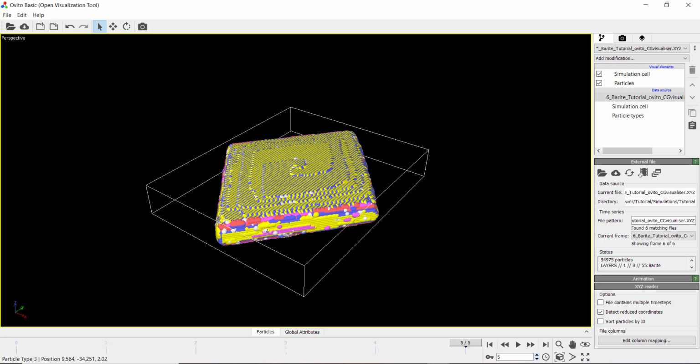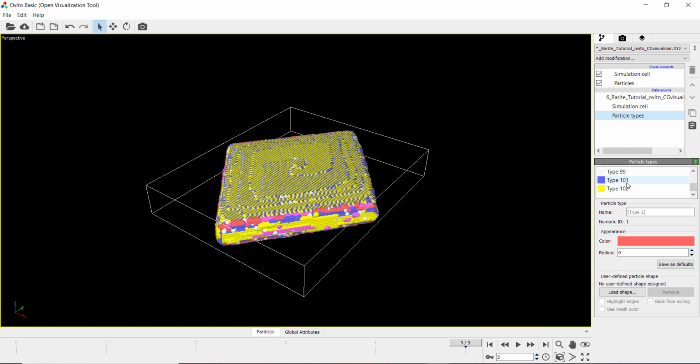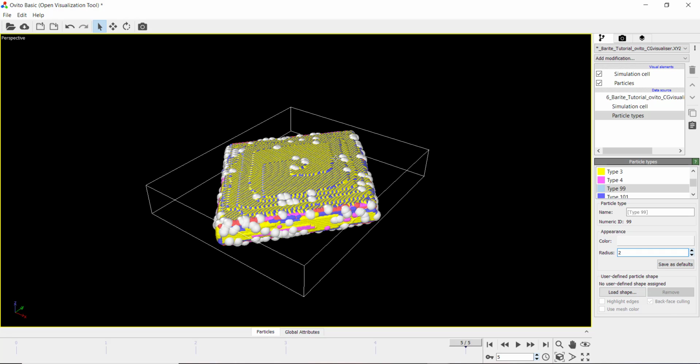You can see we've got these extra white spheres on the surface. These are represented as species type 99. So if you want to change how they're displayed in Vito, you can choose type 99. And let's make them a bit bigger. So that's all of our poisons attaching to the surface.